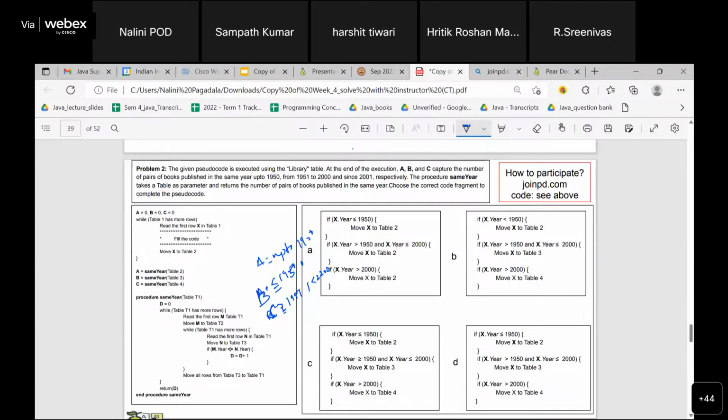We will bin them separately. So that is binning here. A basically will call table 2. A is a variable which stores the number of books published in the same year. Same year means, for example, 1949. Two books must be published in 1949 or 1948, in the same year, and that year must be less than or equal to 1950. Yeah, that's what A will store.